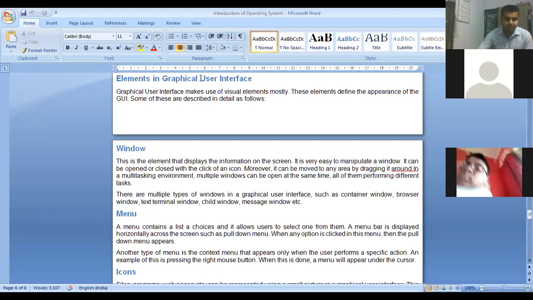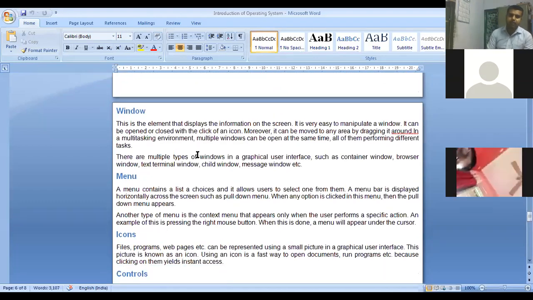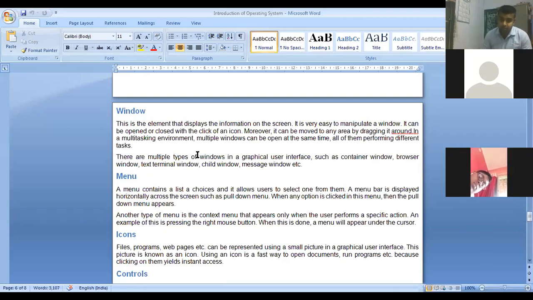Number one feature available in the graphic user interface is the window. What is a window? This is the element that displays the information on the screen. Whenever you see a window opening on your computer, with the help of that window you can see the information of that respective window. Then your working with respect to that window becomes easier.